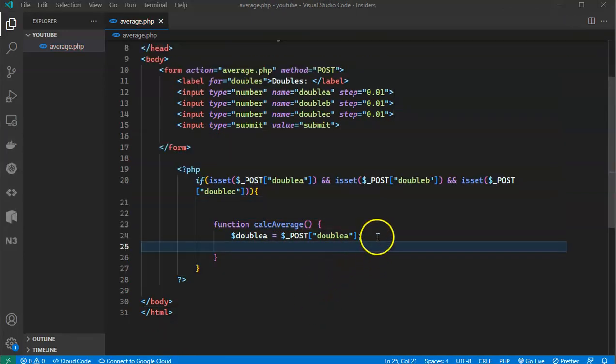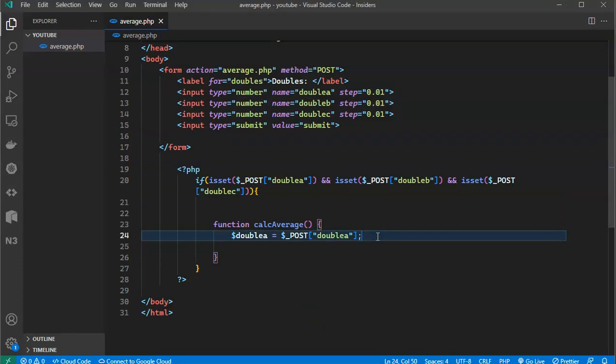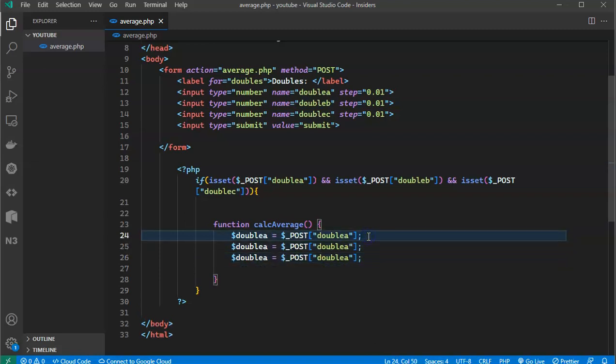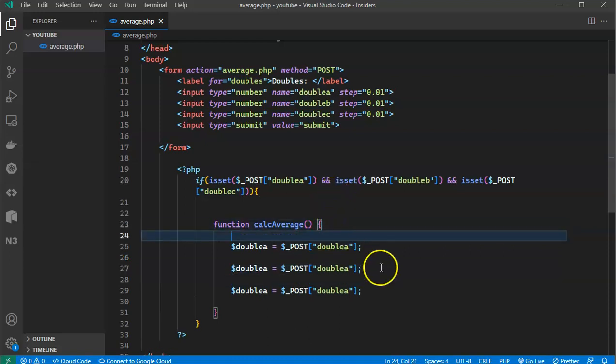So guys, sorry about that. Some of these VS Code plugins can be troublesome sometimes, you know. So now this is the doubleA, and what we did here is that we get the value of doubleA from the post request, and we will do the same for doubleB and doubleC. So let's copy this and paste. So this is for doubleA, doubleB, and doubleC. So we change this to B, change this to C.